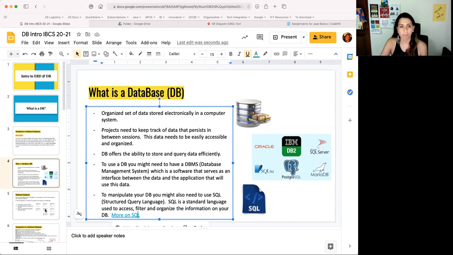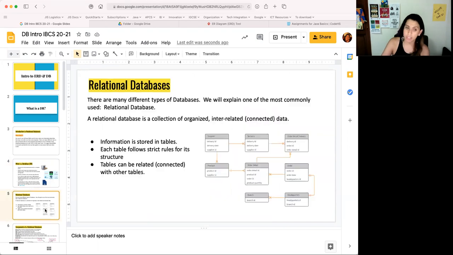So moving on. Within the world of databases, there are also many different types of databases that you can create. The one that I'm going to concentrate on today is relational databases, again because it's one of the most common ones that you want to use, okay?